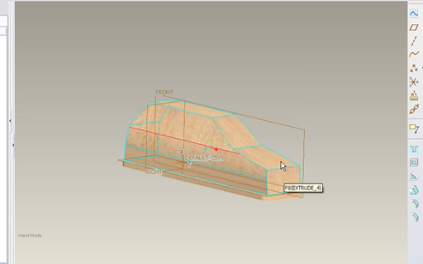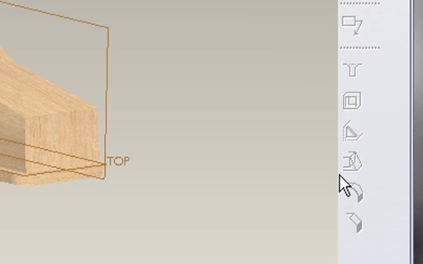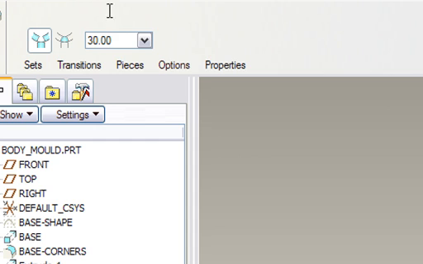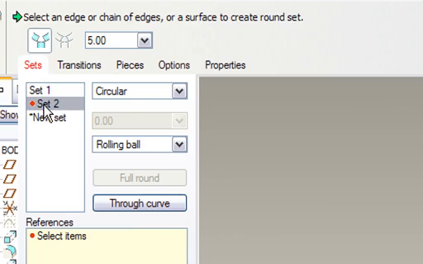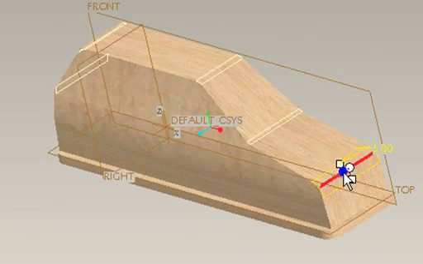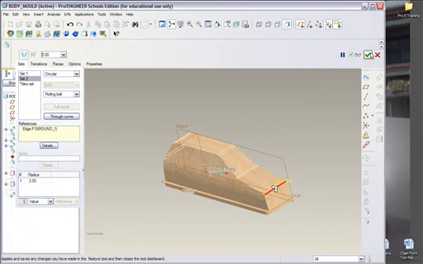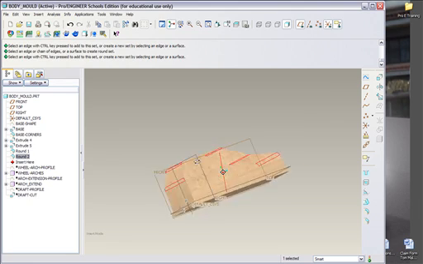We now want to create some more rounds going across the different points on different angles of our car. To do this, hit the round tool, select this point here, this one, and this one, and change the dimension to 5mm. We now want to create a new set, so under set, click new set, and now select this front edge and change this dimension to 3. Now when we hit the accept button, you'll see that all these rounds have now appeared onto our car.